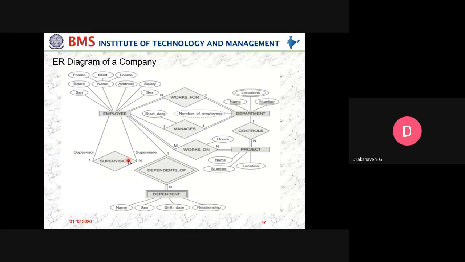And the two lines represent total participation. Then the manager's start date, number of employees. Number of employees is shown with a dotted line, which means a derived attribute. Dotted line means derived attribute.